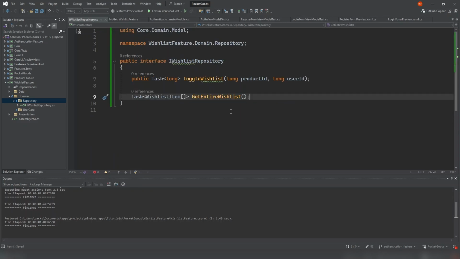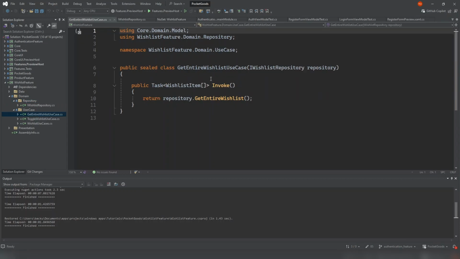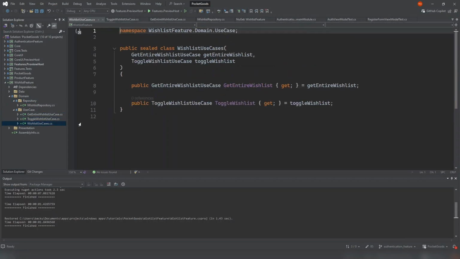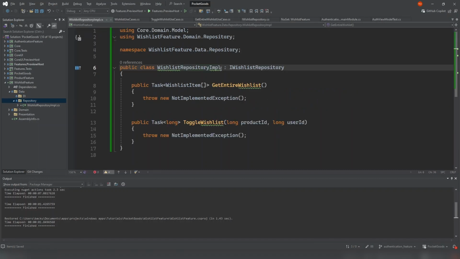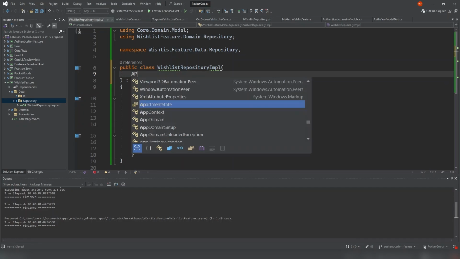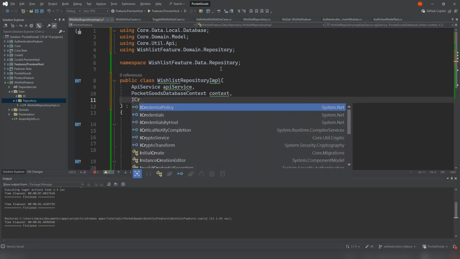As usual, we're going to define the use cases. Nothing substantial. We know how to define use cases. And we have grouped actually the use cases into the sealed class for dependency injection purposes. Right now, it's time to implement this layer and the repository. Now, as dependencies, we need the API service. We need to inject the database, crypto service.